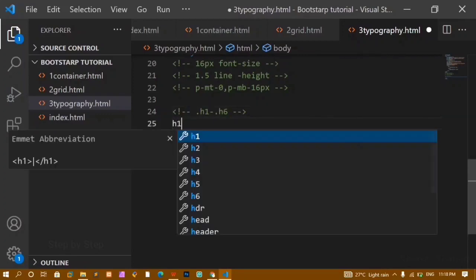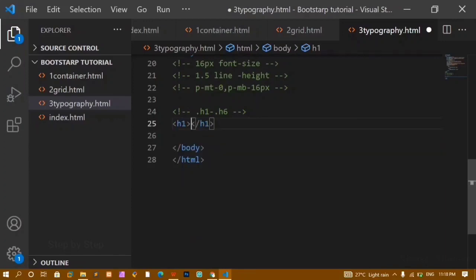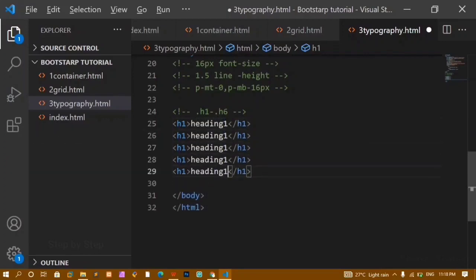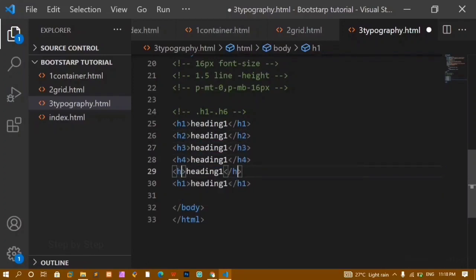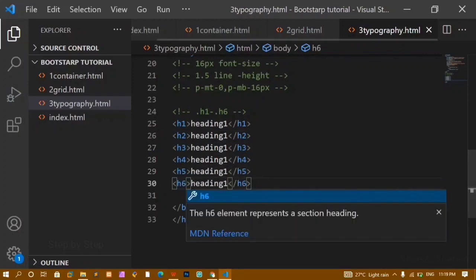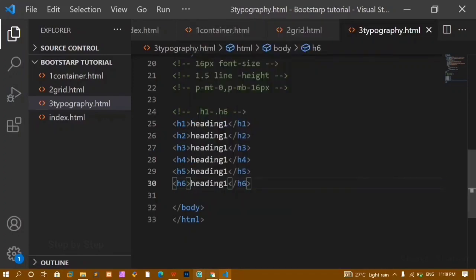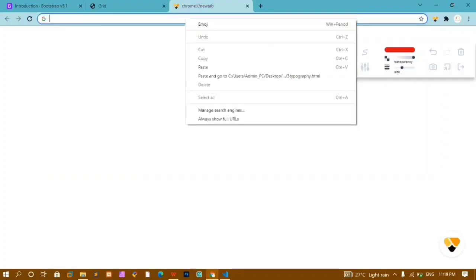Now we already know that there are 6 headings in HTML, h1 to h6. Now suppose I'll write h1, I'll write heading 1. In the same way I'll write for 6, I'll change it to 2. Okay, now I am having this output. I'll copy this path, and here I am going to paste that path.